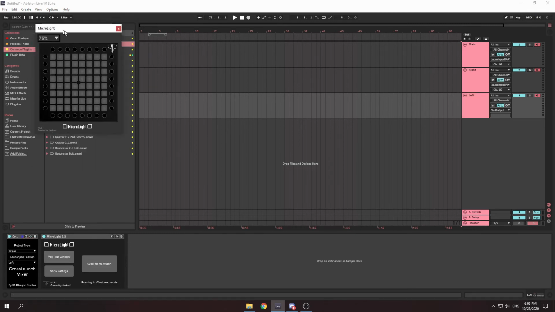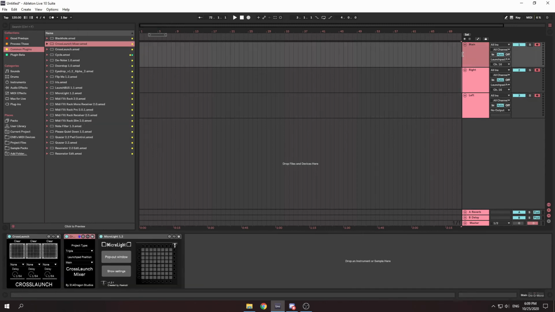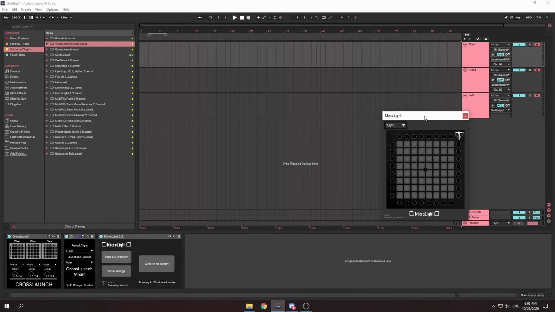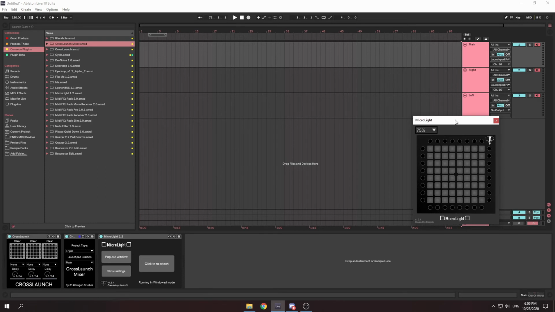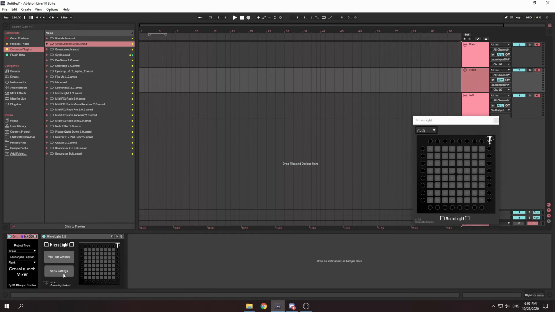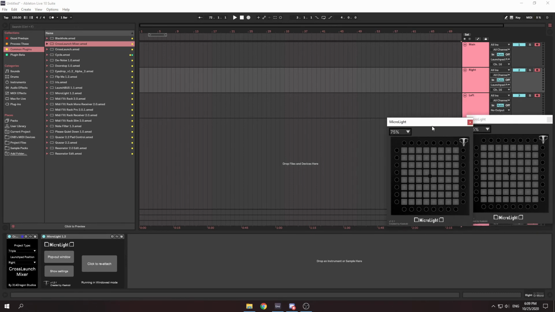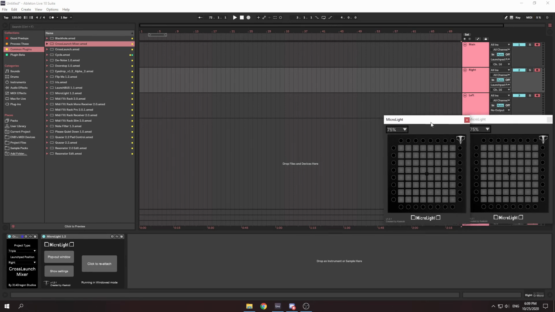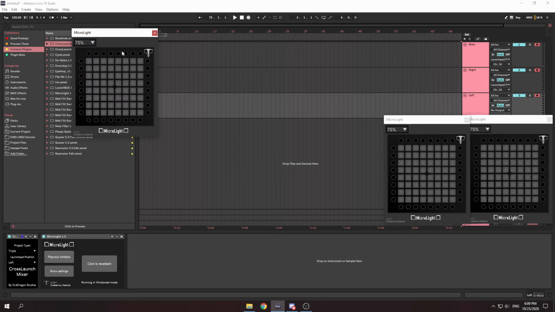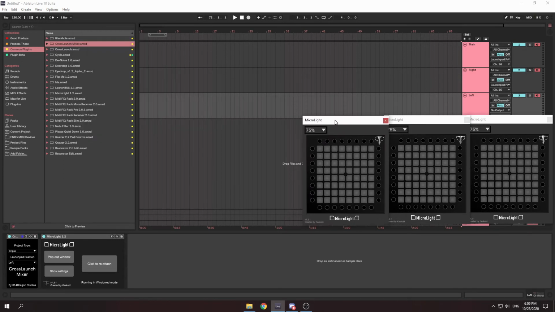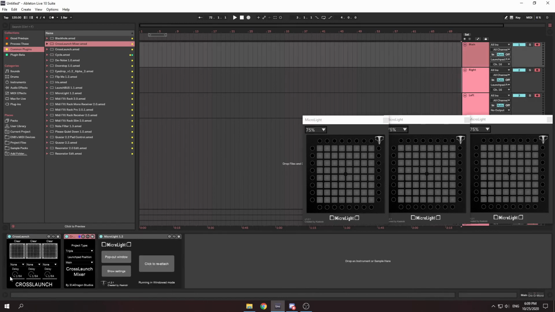So now let's pop out the window. Let's do this in order. Yep, so that's middle, and then this is going to be right, so it's going to be on the right. Cool. And then the left. And there we go. And now it's just the same exact thing.